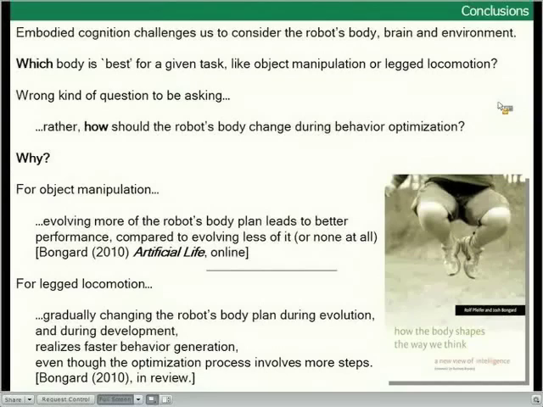I then switched to legged locomotion and showed you that if you incorporate a very simple model of evolutionary change in the body plan and a very simple model of development, you can actually realize your end goal of legged locomotion in an upright quadruped faster than if you disregard either of those two processes. Again, the background material and motivation for a lot of this work you can find in the book that Rolf and I co-authored. I think I'll stop there and take questions.